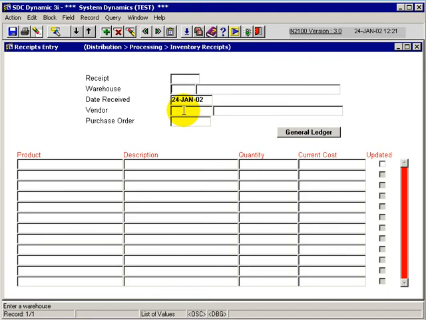The main purpose of this particular program, receipts entry, is to provide a means to receive inventory for users who have not purchased the Dynamic 3i purchasing module, as well as to aid in setting up a new warehouse, where I want to receive inventory into that warehouse without going through a purchasing step.